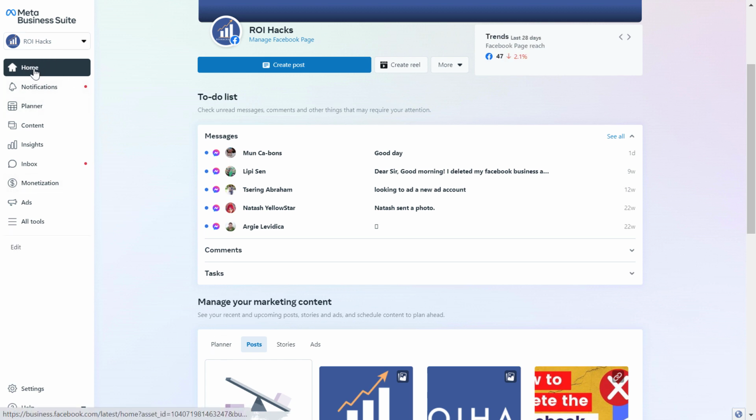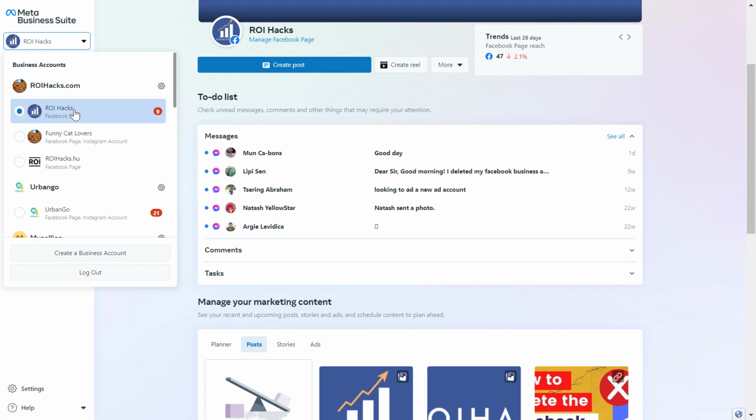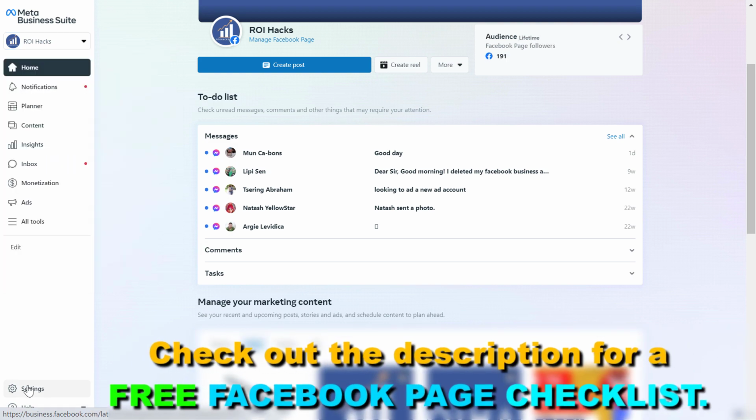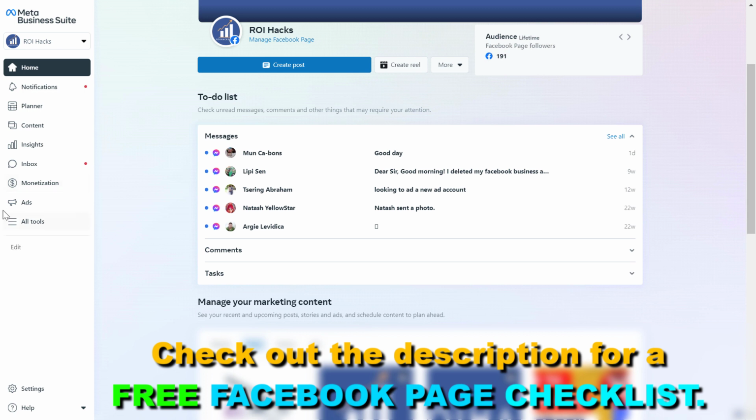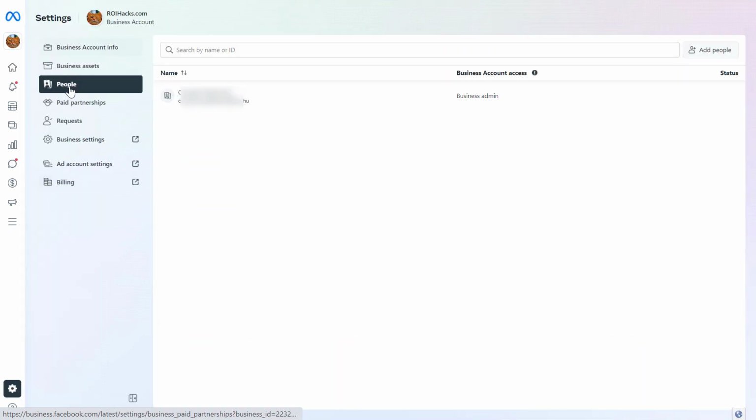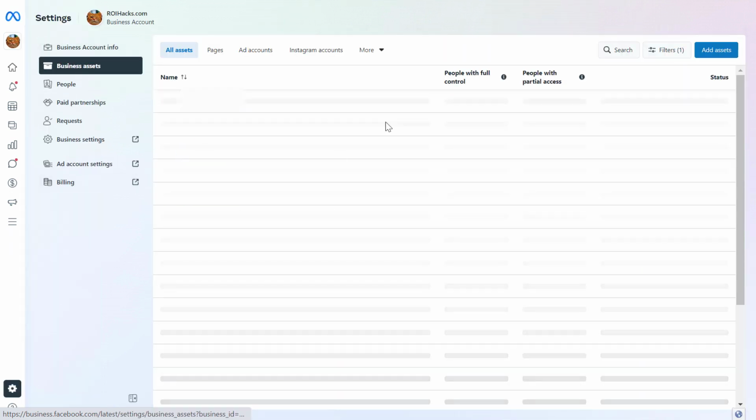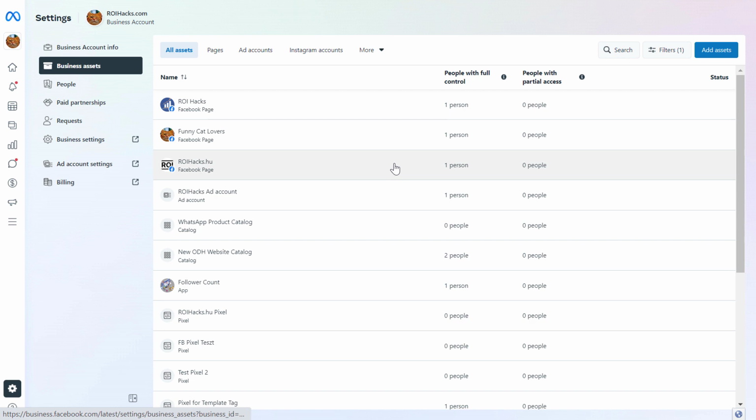And then make sure you select the Facebook Business account or Meta Business Suite account, so you will see the settings on the left here. If you do not see it, hover over this section and it will appear, and click on settings, and then on the left click on business assets, and here you're going to see all assets that have been added to this Facebook Business Suite account.